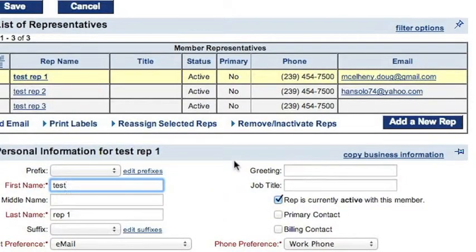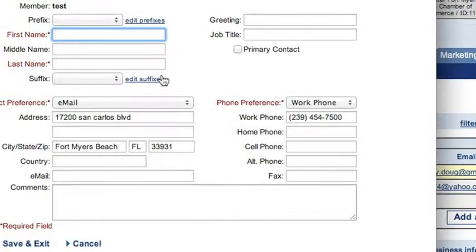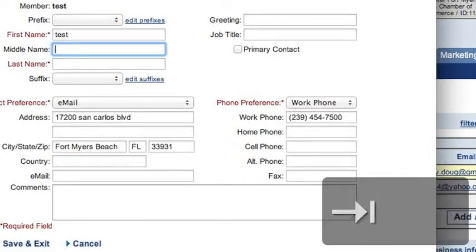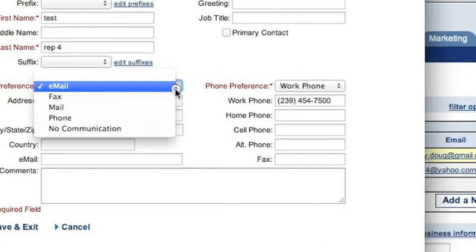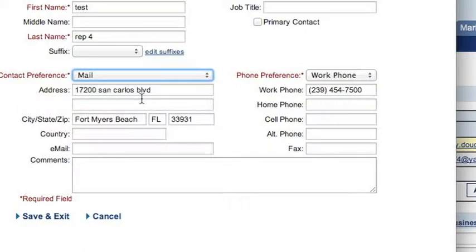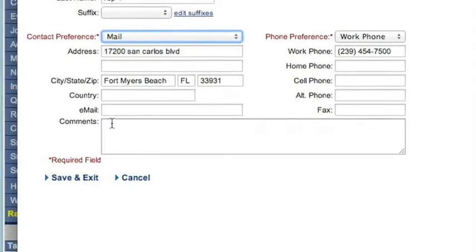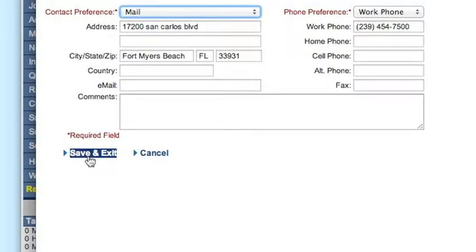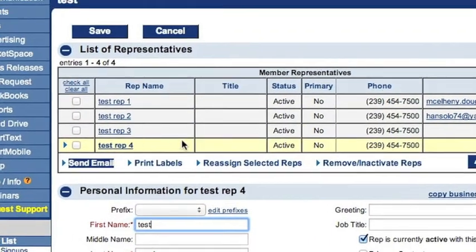So let's say your member calls up and says, hey, I've got a new sales manager. I'd like them to get emails from you guys. So we need to add them as a rep. And we'll just add test, first name and last name. Anything in red, of course, has to be filled out. Test rep 4. Test rep 4 is going to be male. You can change their contact preference. And I won't bother to put in an email for test rep 4. Just save and exit. And now we see test rep 4.